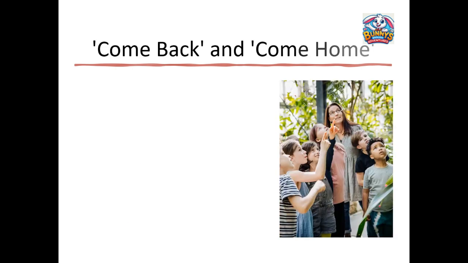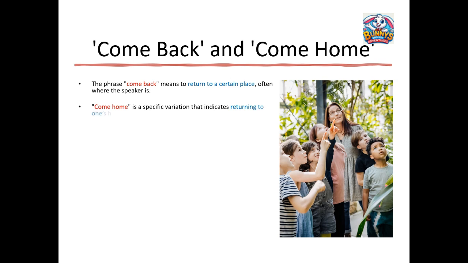Come back and come home. The phrase come back means to return to a certain place, often where the speaker is. Come home is a specific variation that indicates returning to one's home.